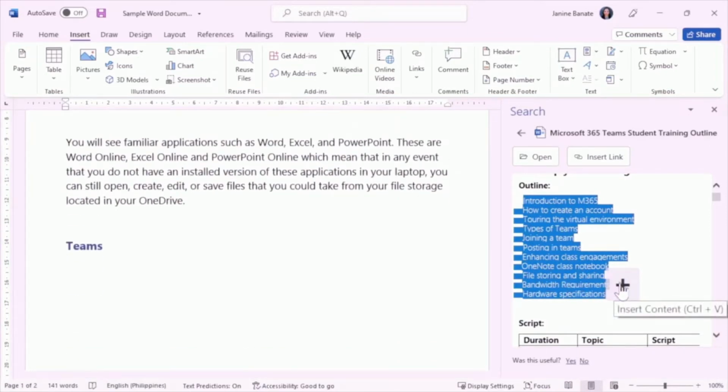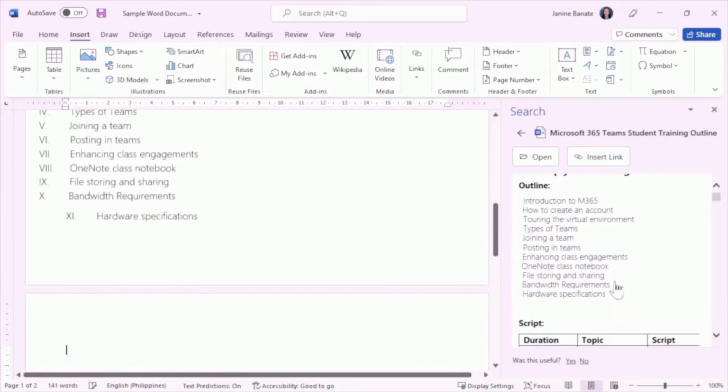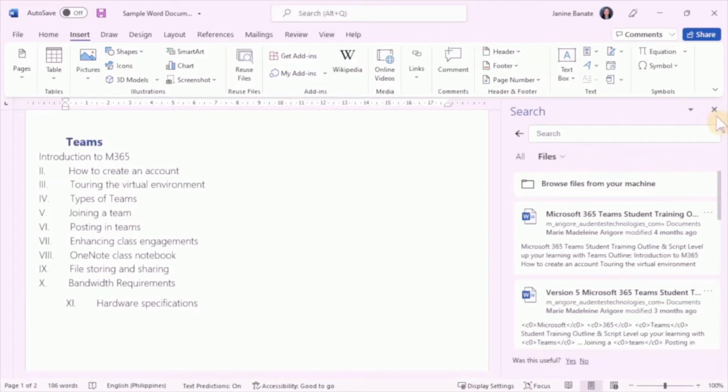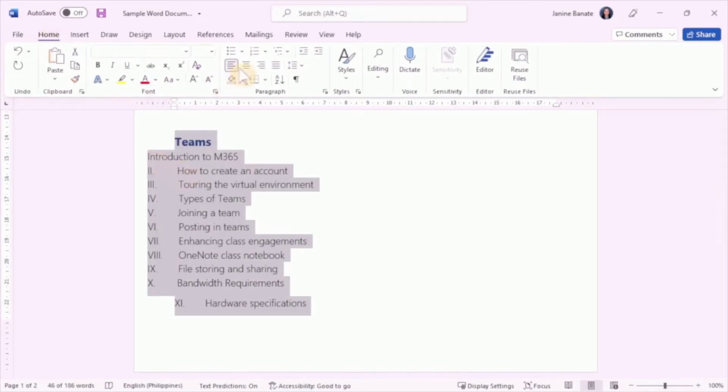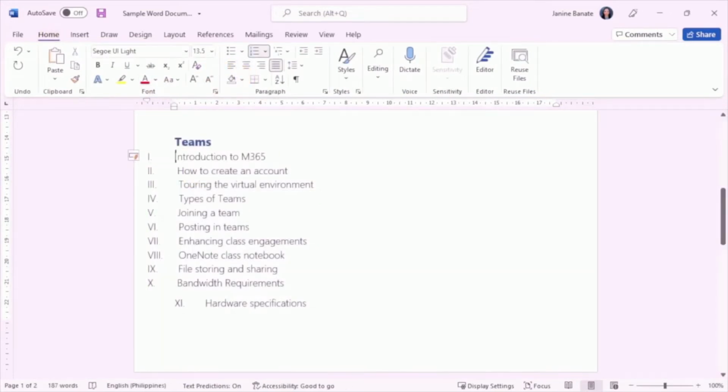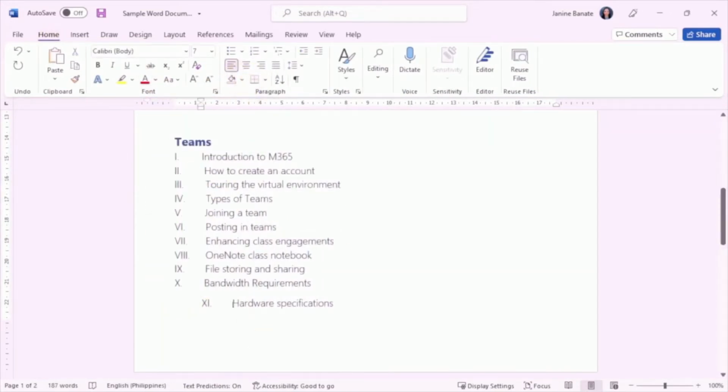When we add this one, ilagay mo na rin yung cursor sa kung saan mo gusto mapunta yung i-insert mo. So, I'll put it under Themes. Click Insert Content and now our output is done. Ayusin na lang natin ang itsura ng i-add natin or ng in-add natin na file and that's it. That's so easy, di ba?